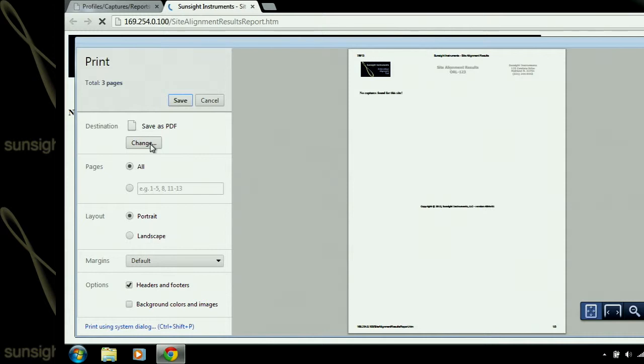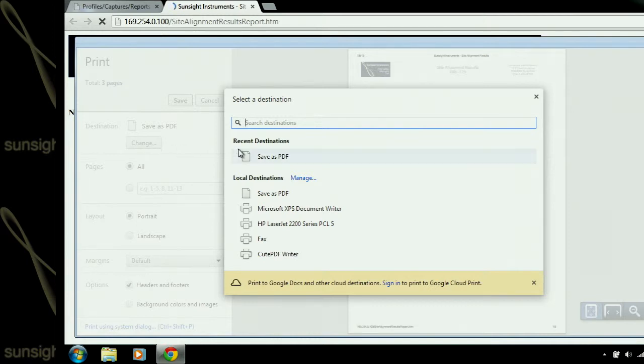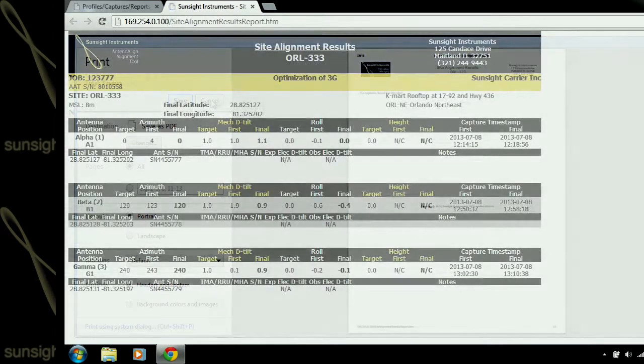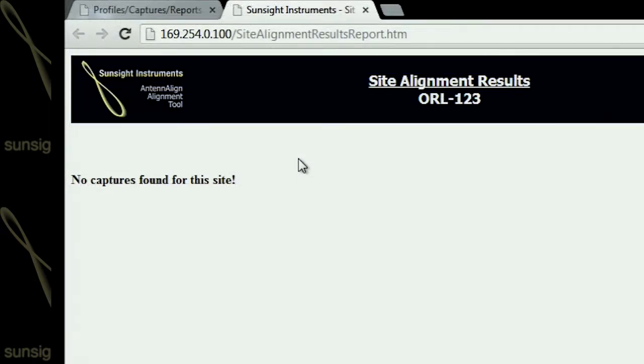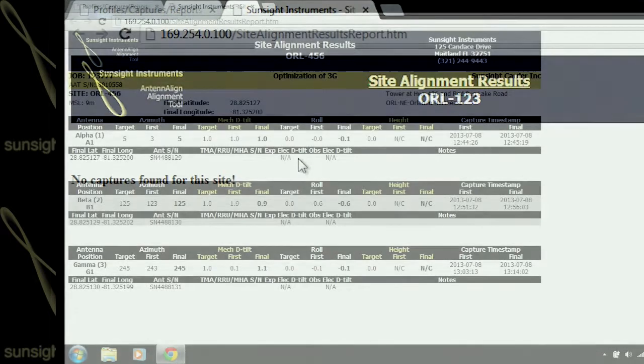On your desktop or laptop, the browser's print dialog will also automatically open, allowing you to immediately print the report to any system printer, including any installed PDF writer or printer. In addition, some browsers, such as Google Chrome, have an integrated PDF writer available. Each site will be displayed, along with all sectors in that site that have had captures taken. Sites that have no captures taken as of yet will display a message indicating that condition.